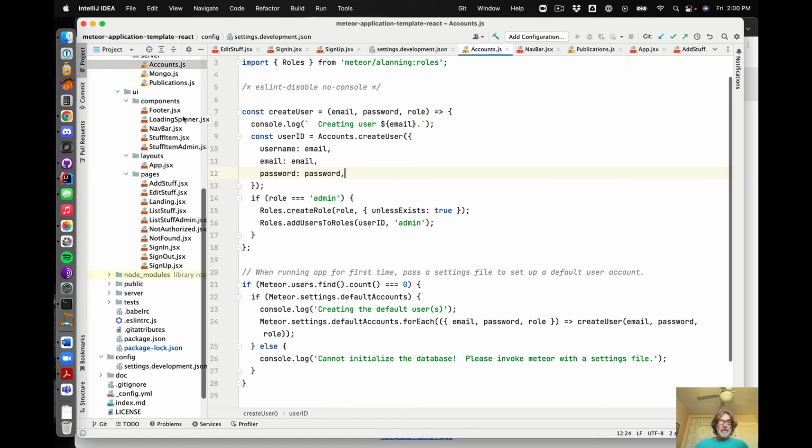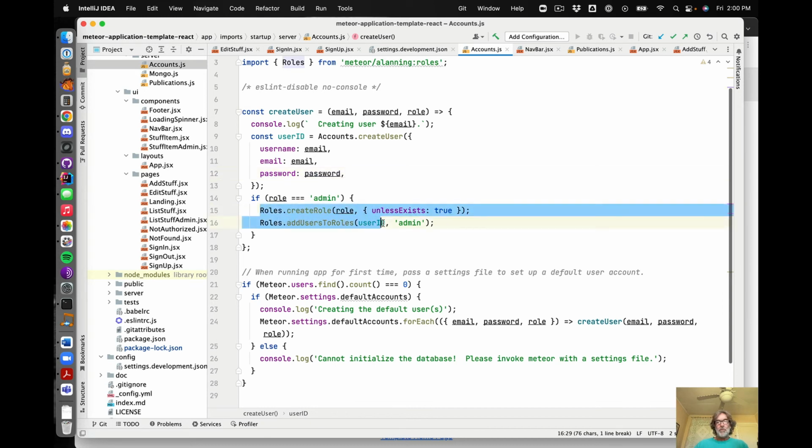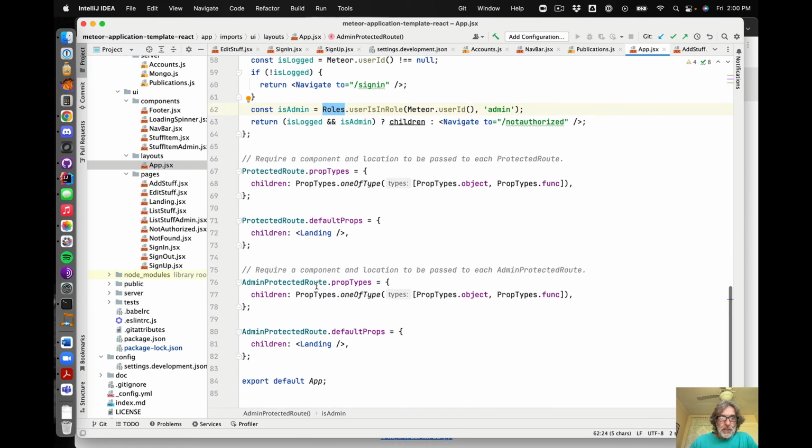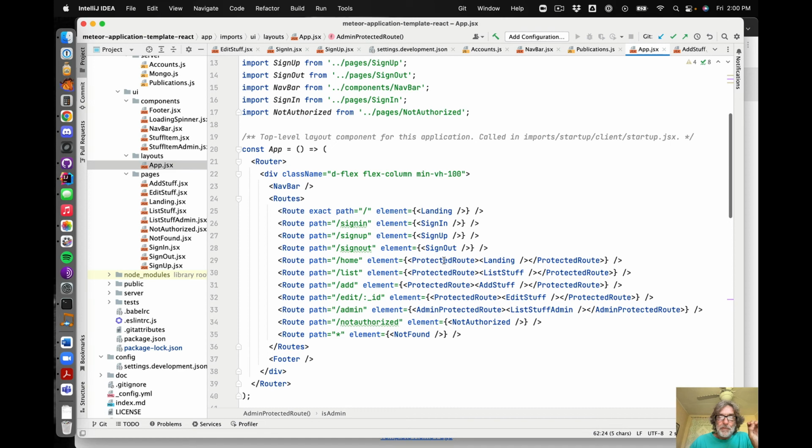accounts, okay, so create user, we have this role, create role of admin, and add users to role. And these are things that can't be run on the client side. They have to be run on the server side, for security. Otherwise, some client could say, yeah, I'm just going to make myself an admin. And that would not be cool. Okay, so that's most of it, right? We're going to use this protected route and the admin protected route to make sure that you have to be authenticated and have the appropriate role to see certain pages.